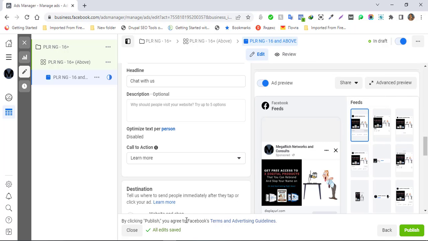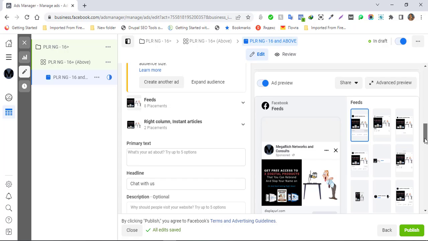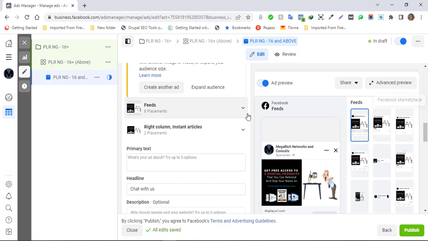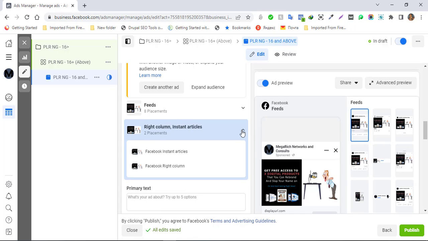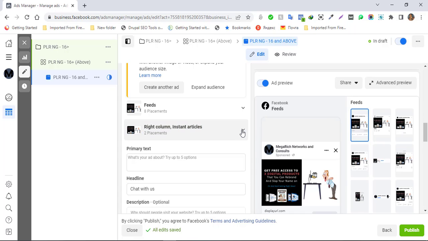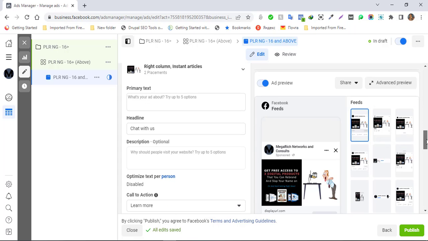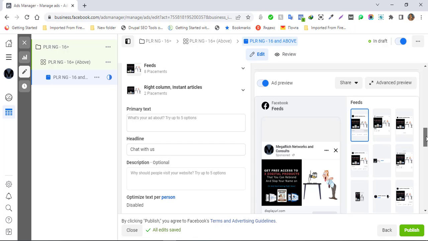So before we go back, let me just round up this section. So right hand column, we are not going to be doing any of all this at all. So we'll just go and remove them. But before that, primary text. This is where we are going to put our write-up. The description is optional.